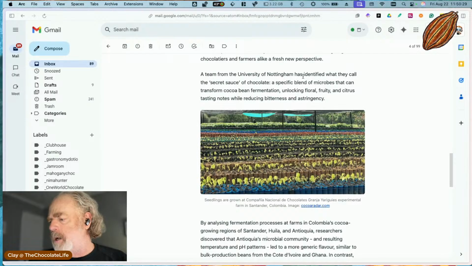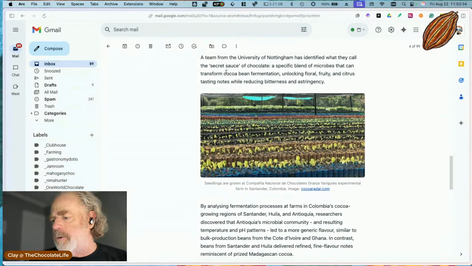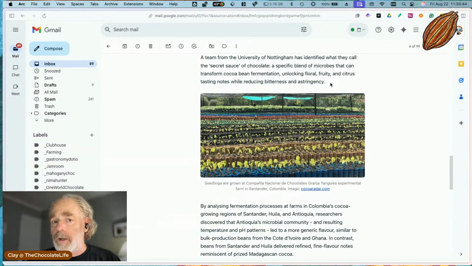A team from Nottingham has identified what they call the secret sauce of chocolate, a specific blend of microbes that can transform cocoa bean fermentation, unlocking floral, fruity, and citrus tasting notes while reducing bitterness and astringency. So, number one, I would agree, right, that if I wanted to take a look at bulk cocoa, reducing bitterness and astringency is a desirable thing to do.